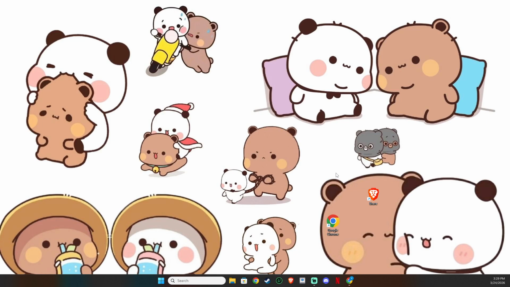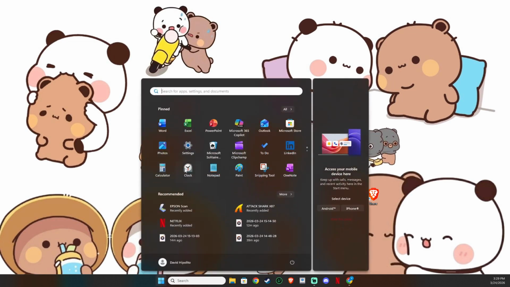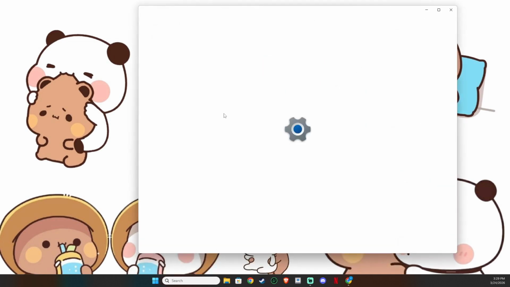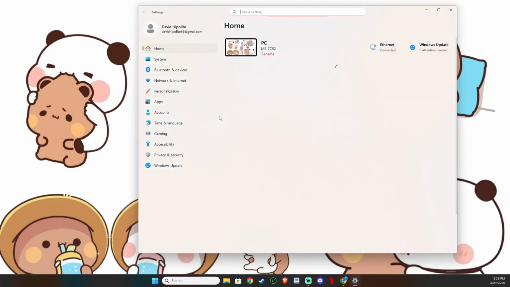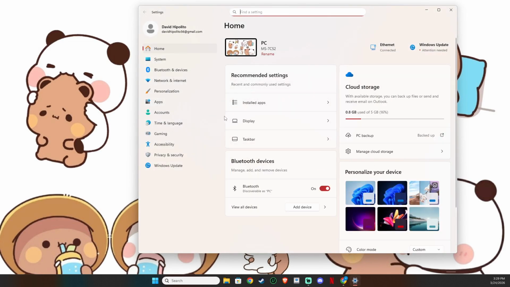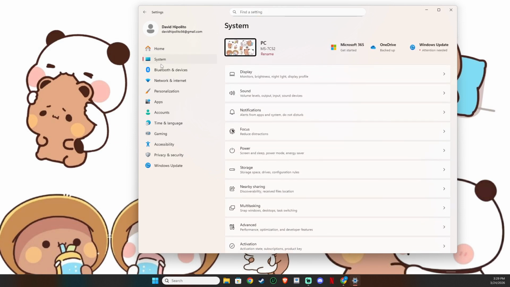Start by opening the Windows Settings app. Press Windows and the I key together on your keyboard. This takes you straight into the central place where you manage how your system looks and feels, including display options. In the Settings window, select System. This section controls core features like display, sound, notifications, and power. You'll find what we need here.